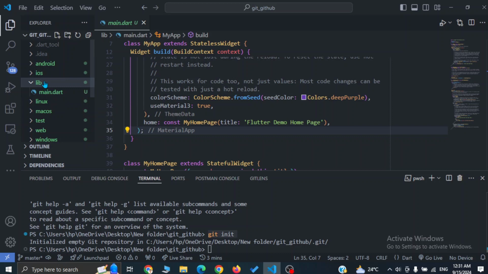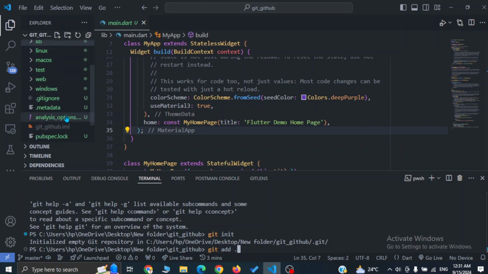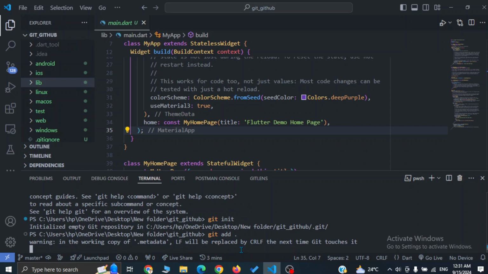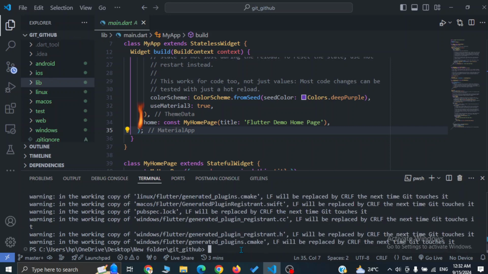To add these files to the staging area where they are ready to commit, we have to add them using the command git add space dot. So git add space dot simply adds all the files in the current directory, that is the Git and GitHub folder, to the version control system. Just hit enter. And these files are successfully added.